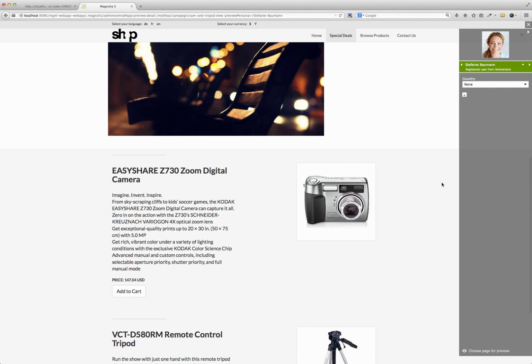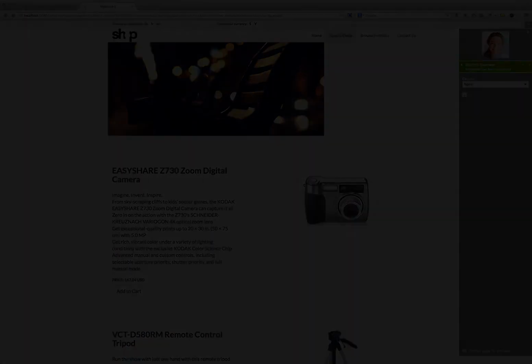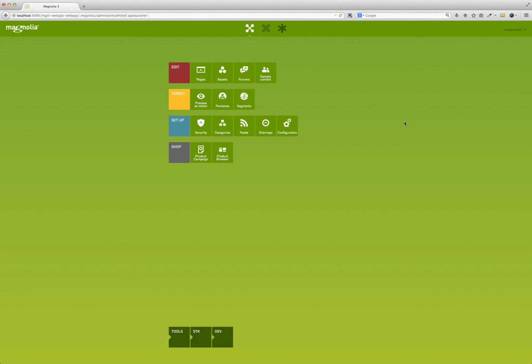Personalization makes it easy to target your e-commerce campaigns by country, by language, by date, or by any other piece of user data that you have access to. That's all for this quick demo. As you've seen, combining Magnolia with your e-commerce platform gives you a powerful tool to create rich and personalized marketing campaigns.